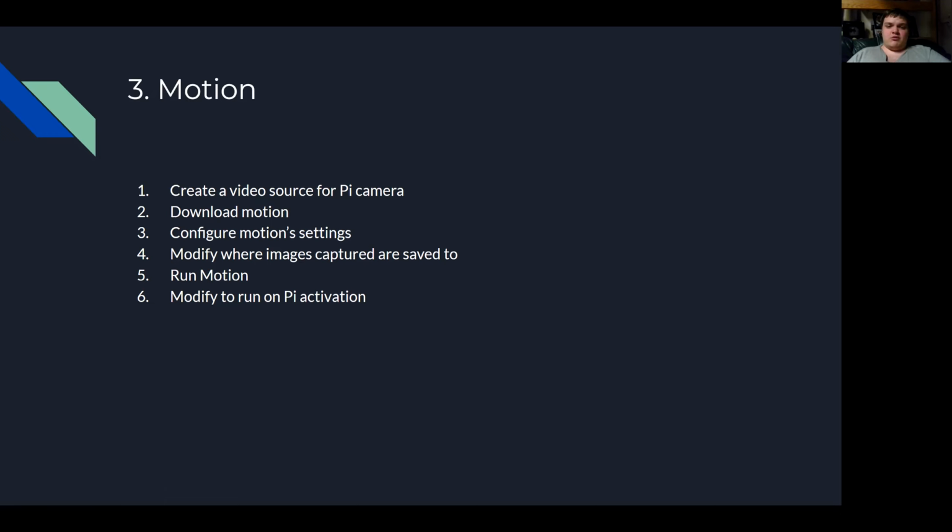choose. The most important thing that you need to change though is that you need to modify where the images are captured and saved to. And the main place that you want to move this to is the uploader tool. You want to have it run the upload command whenever it gets an image. Then after that, you want to run motion, and then you want to modify it to where it'll always be active when the Pi is active.